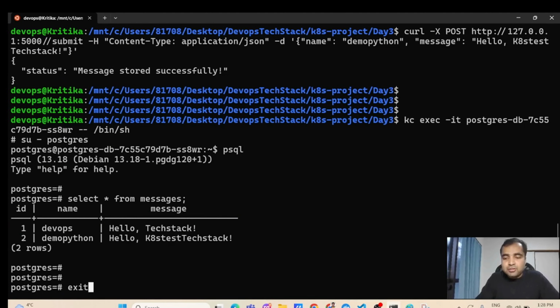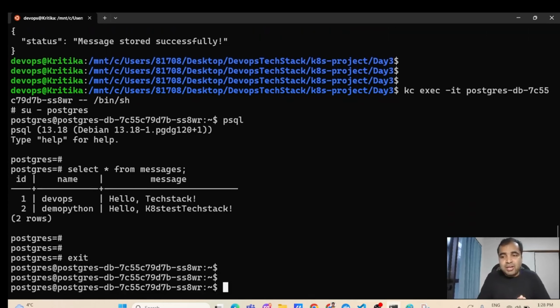So I hope you understood this completely: how to create a service, how to deploy a Python application, how to connect to the Postgres database, how to create two-tier applications, and how to make the communication among them. I hope this concept is quite clear to you guys.